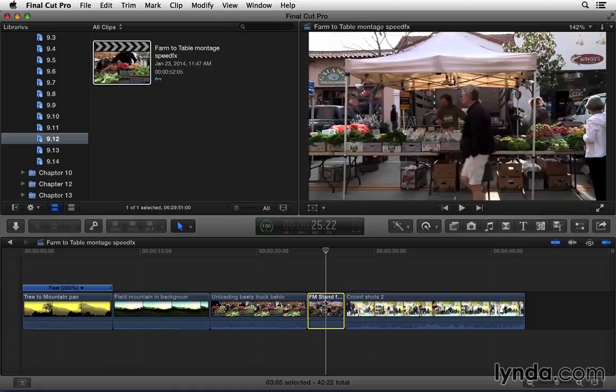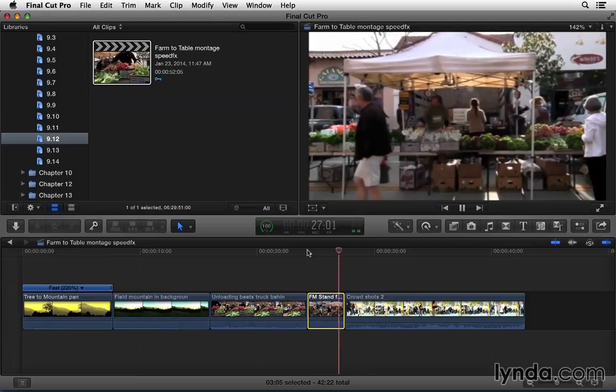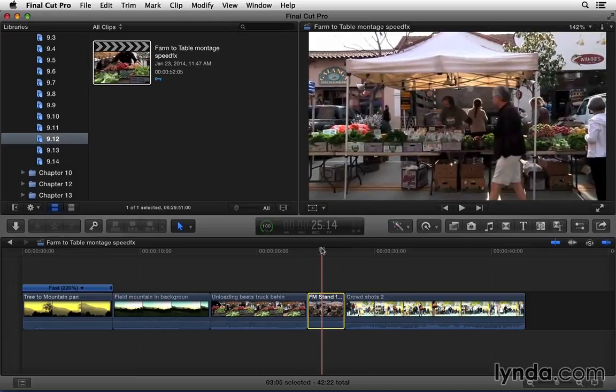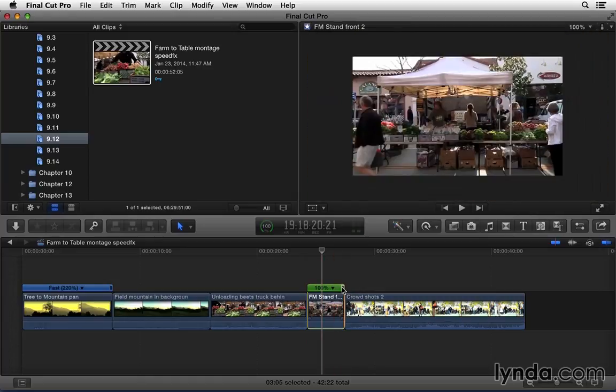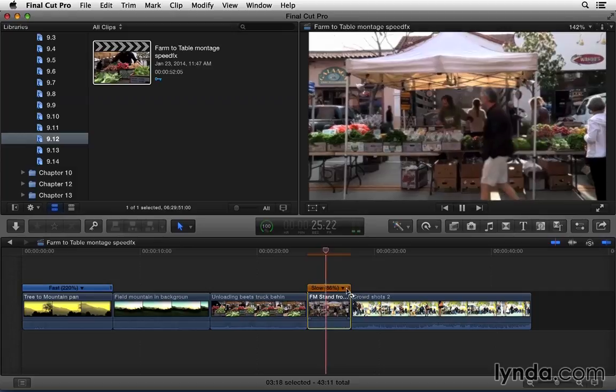So this is a pan across the farmer's market stand. I'll go ahead and play it. So I just want to slow it down just slightly. Again, I'll click on it. This time I'll press Command R. My retiming menu opens up at 100%. And let's go ahead and just try 86% and play.